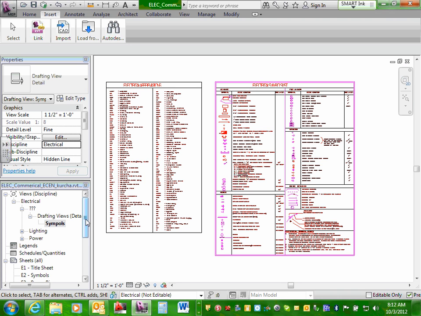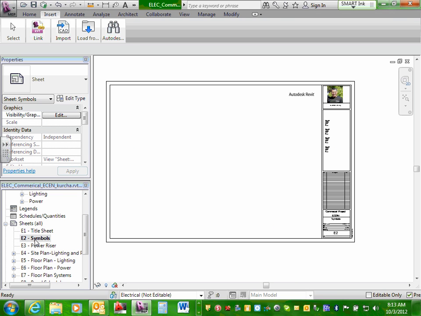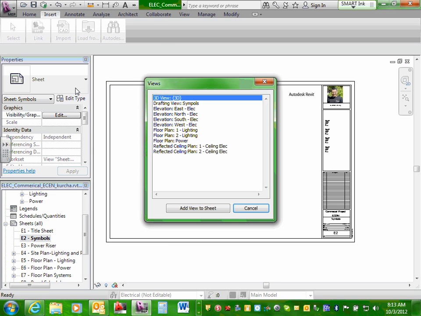Now, one more. Okay, as long as we're in the drafting view, I'm going to go create one more drafting view. Where do you think the symbols are going to be dropped? Can you guys go to E2? Click on E2, right click, add view, and which view do you think I'm going to add in E2? Anybody can guess? Symbols. See how easy that is?